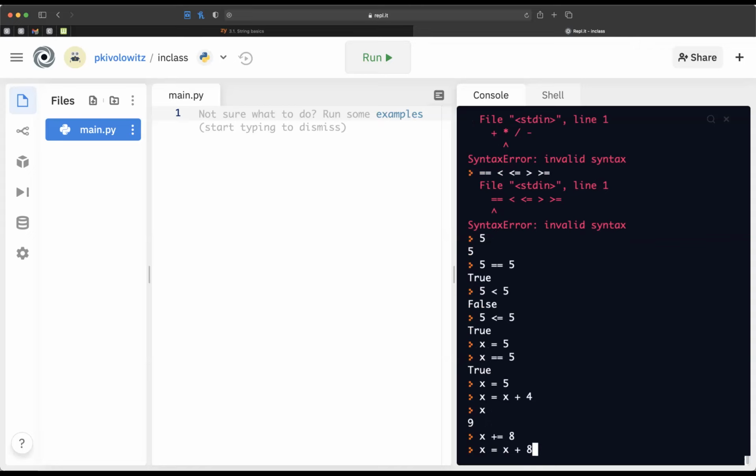All righty. Now that also exists for plus equals and minus equals and times equals and divide equals. So those are shorthands.